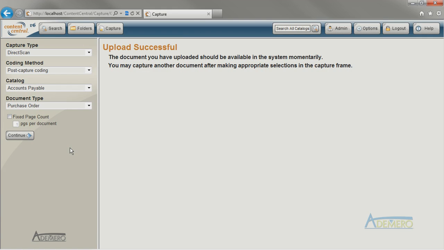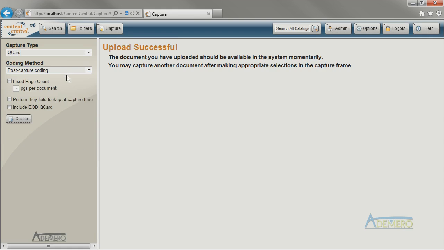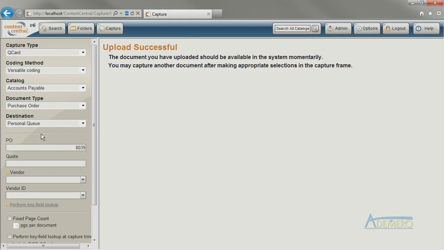Finally, if the user only has the paper version of the document available and they need to scan it, but the only scanner available is the office copier that everyone is using, then they can print a reusable cover sheet, or cue card, that tells Content Central to route the document to their coding queue, but no one else's.